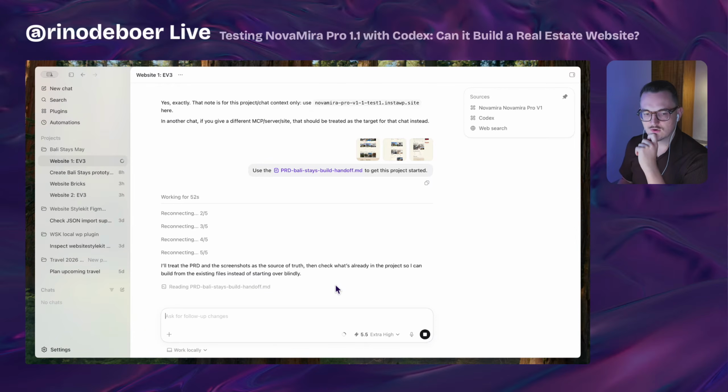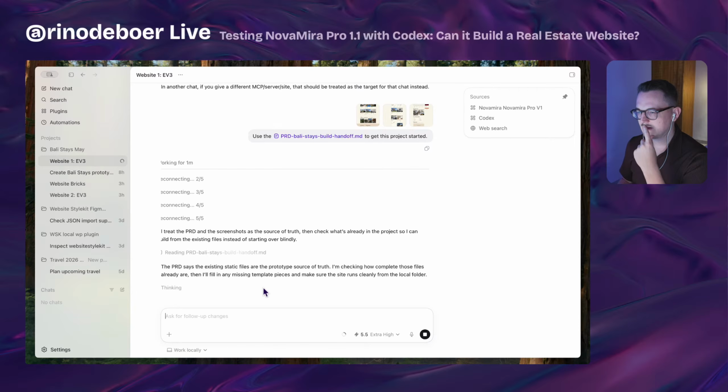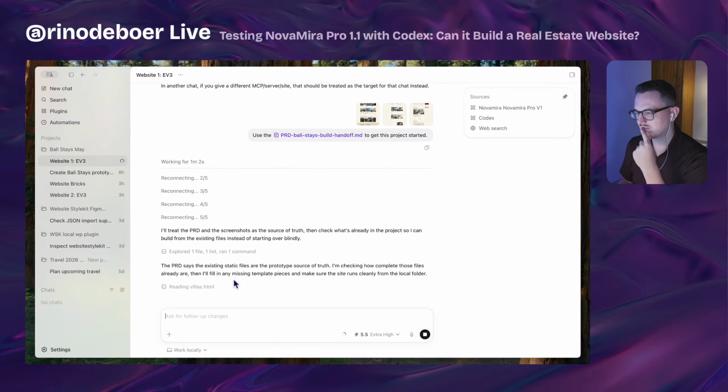Okay, it has some struggle with this. It's taking quite some time, which I did expect, honestly, because this is not an easy task. The PRD says the existing statics file and the prototype are source truth. I'm not tracking how complete those files already are. Then I will fill in any missing template pieces and make sure the site runs cleanly from the local folder.